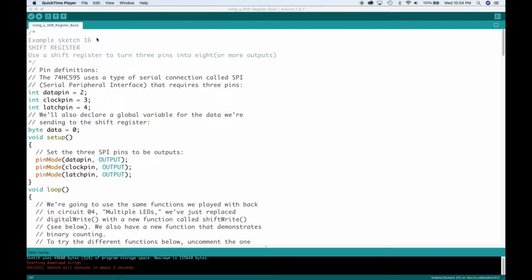This is the basic code for using a shift register. We're going to use a shift register to turn the 3 pins into 8 outputs on the Arduino board and the breadboard. We're going to use the int type here to define 3 integers, the data pin, clock pin, and latch pin, and the pins they're connected to on the Arduino board for the shift register.